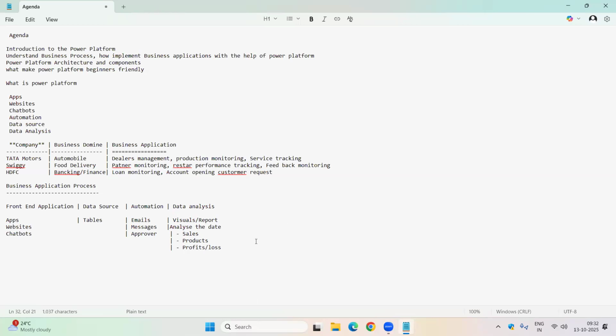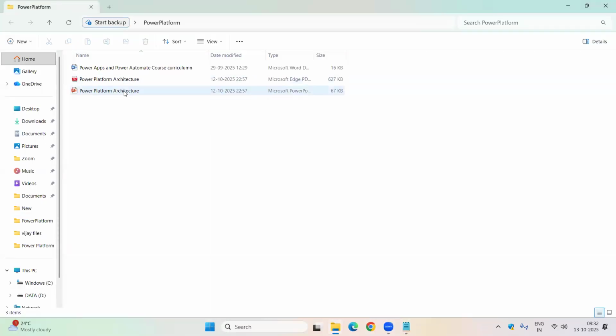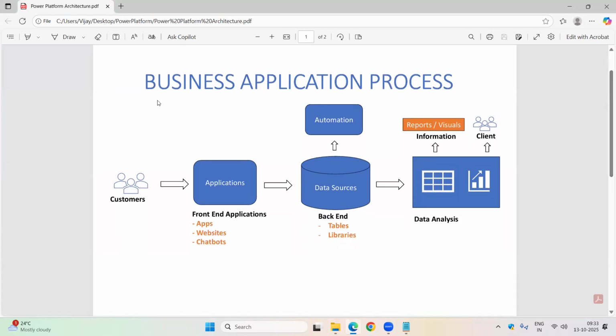So I will show you the architecture. As I told, can you see my screen? The architecture. Yes, Vijay. Yeah.